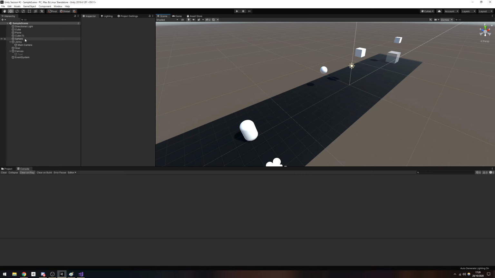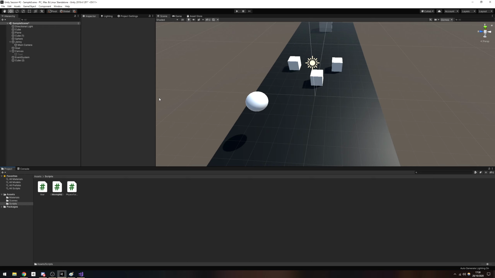Yes, if we make a new script that's moving all. A new script. What do you want to call this? Call it moving wall or something. Moving wall. Cool. Let's generate the script and then double click, open it up.